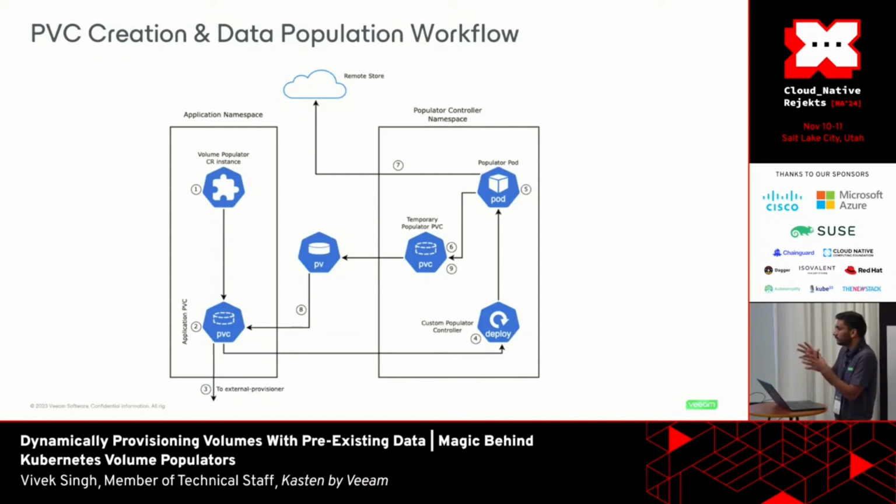There are chances that in a particular Kubernetes cluster, there are multiple volume populators, and they are responsible for handling sources for different types of resources. So this populator controller would make sure that it's actually responsible for the generic HTTP populator type of volume populator. And as soon as it verifies that, it is going to create a temporary pod. Let's call it a populator pod, and it's also going to create a temporary populator PVC. And obviously, this populator PVC and populator pod are going to be attached to each other.